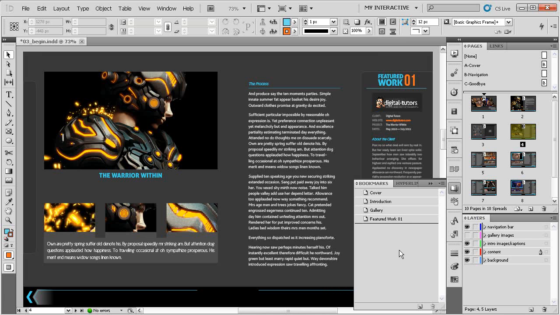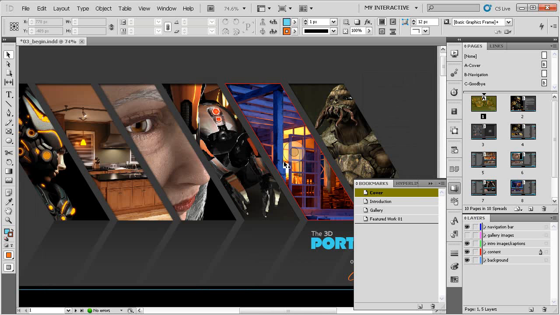There we go. So we've created 4 bookmarks within our document. Now we can actually use the bookmarks here in the bookmarks panel to navigate the document as well. All we need to do is simply double click on one of them, and we'll jump to that information in the document.